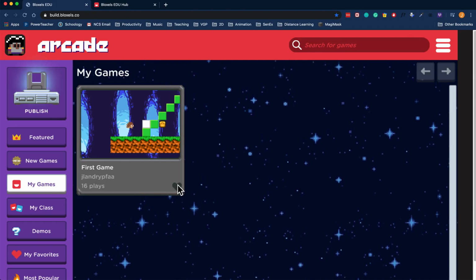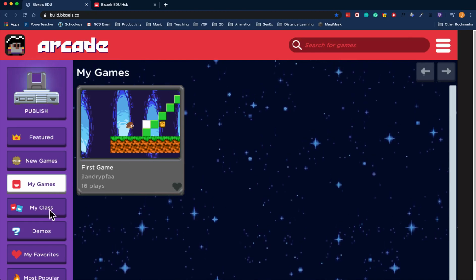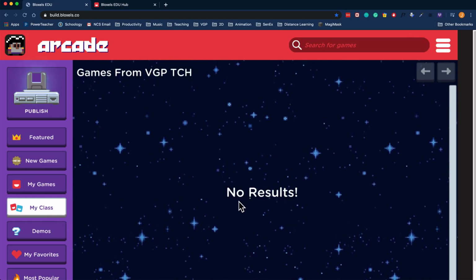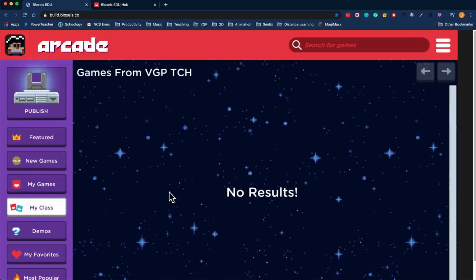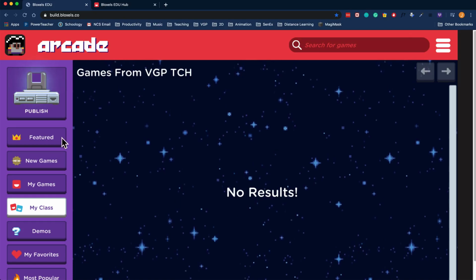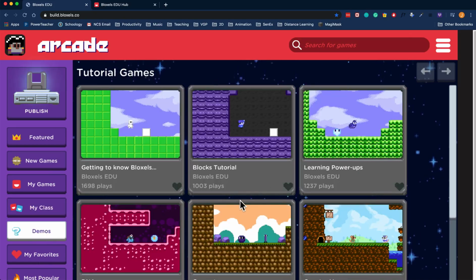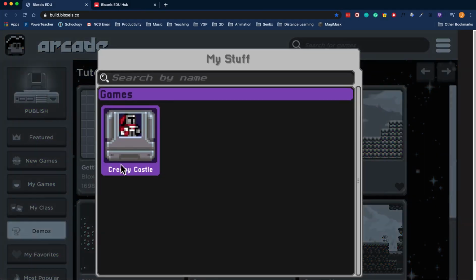You'll be able to see a collection of all your games that you did. You'll be able to click on my class and be able to see all the published games from fellow classmates. And then the rest are demos, which are made by the Bloxels company, so you can try things out, new features, and that's a really good way of learning. But the most important thing here is this publish button up here in the top.